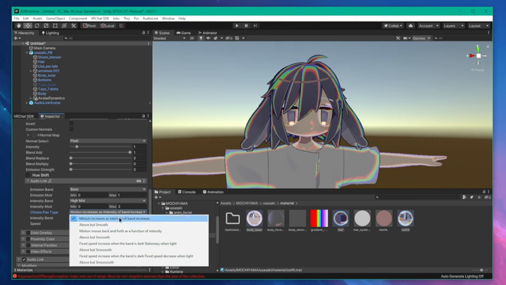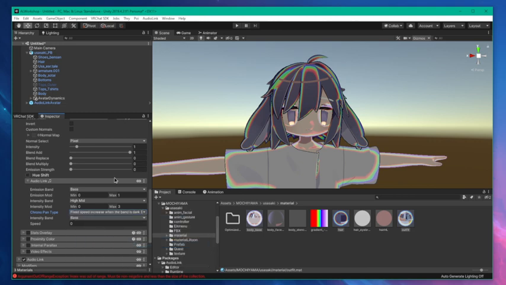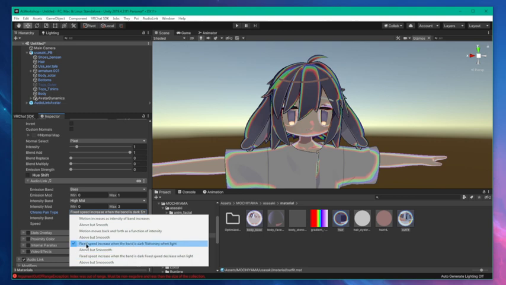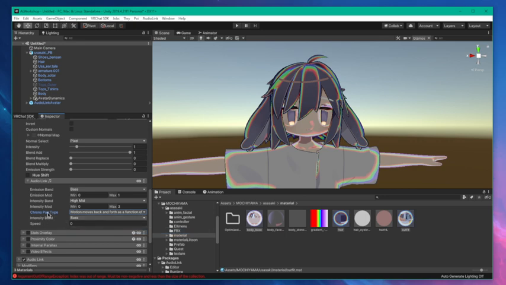There are a few different ways to make this react to the AudioLink effect. You're going to kind of have to play with them to get a feel for what they do. Some of these effects will return to the original hue after AudioLink is done. Some of them just cycle through the hues continuously. So let's see here what I select. Fixed speed increase when the band is dark. Stationary when light. Let's try motion moves back and forth as a function of intensity. I like the way that sounds.